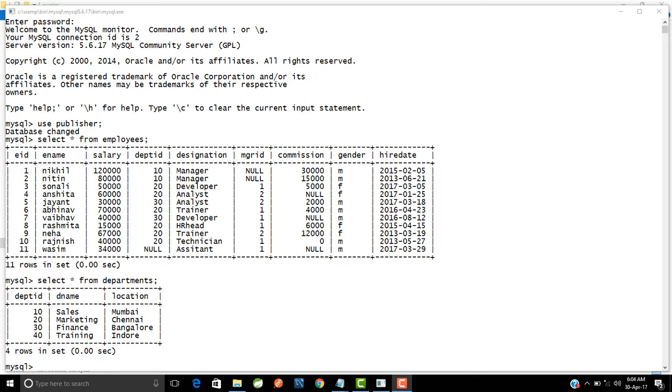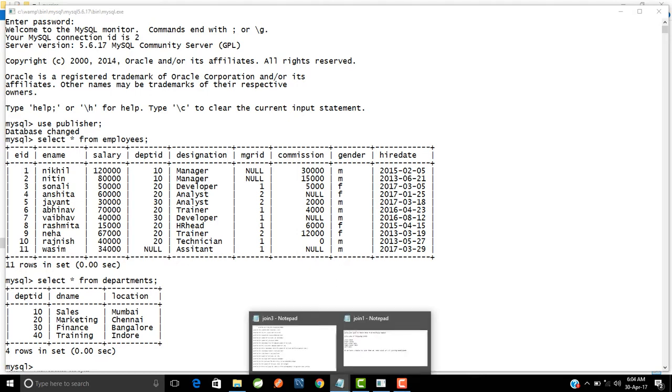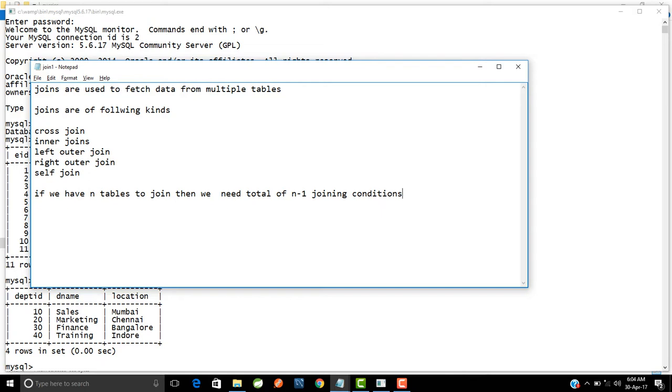And in this video we will continue our discussion of joins and we will study outer joins. So outer joins are of two types, the left outer join and the right outer join. So let us try to understand them. What are they? One is the left outer join and the other is the right outer join.